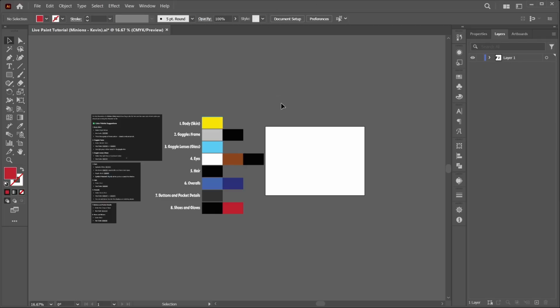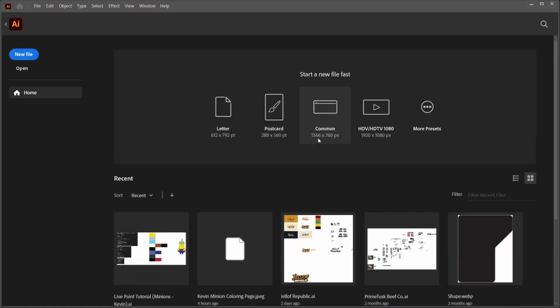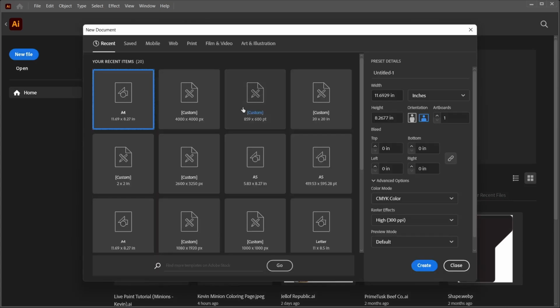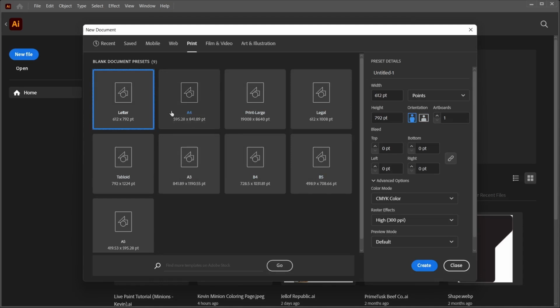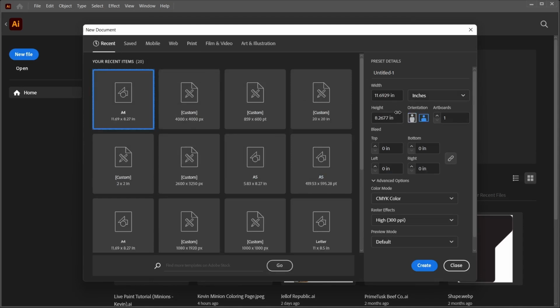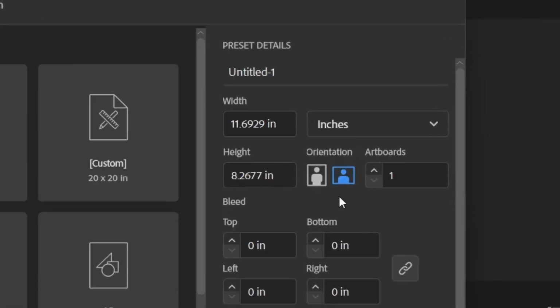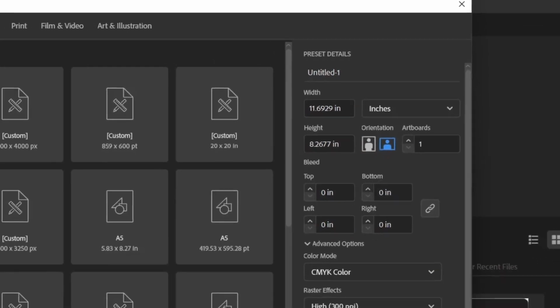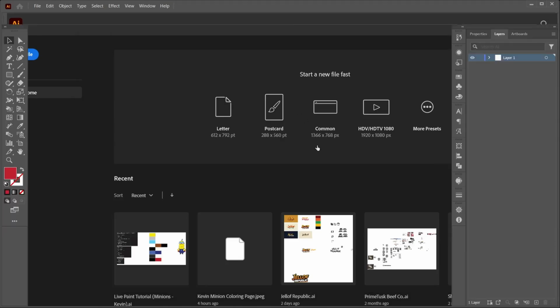Alright, so here I have my Illustrator workspace. In case you're new to Illustrator, when you open Illustrator you're going to get this page. So all you have to do is create a new file and set your parameters. For this I used an A4 paper size, so you just go to print. When you go to print you see A4, so I selected A4 and I changed it to this orientation. You have portrait and you have landscape. I chose landscape and I just clicked on create. So that's how I got here.